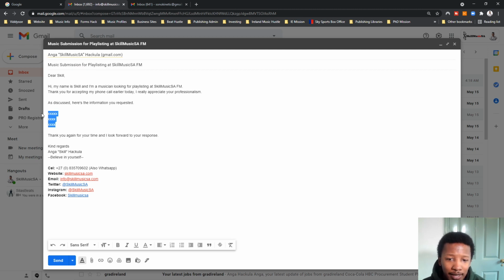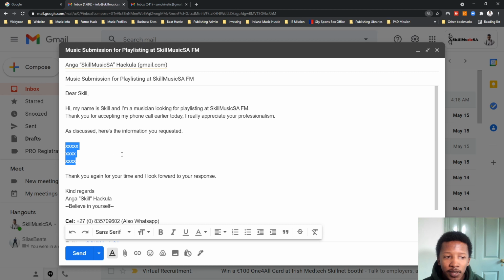But I want to highlight that where the X is, this information, I should have actually zoomed in. Sorry. Yeah, there you go. Where the X's are, this is dependent on what they request at the radio station that you send it to. But yeah, hope you found that useful.